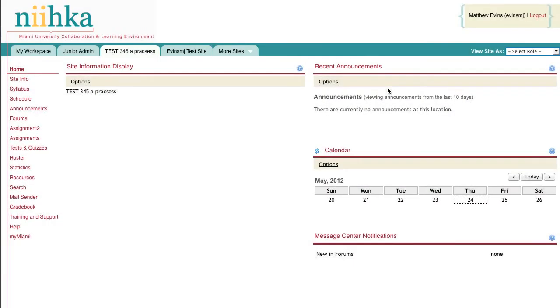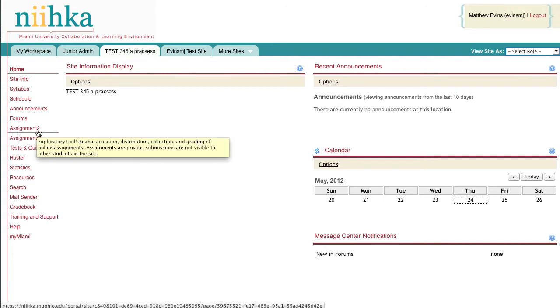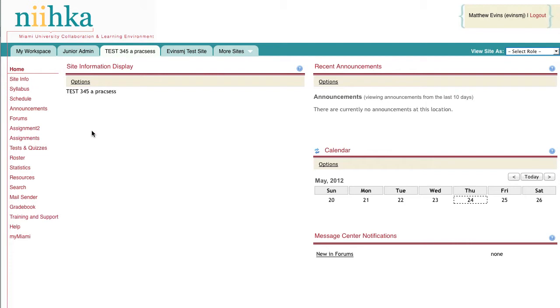To grade an assignment that's been submitted through Niihka, first navigate to the course site where the assignment has been submitted to, and then navigate to the Assignments tool, which is located in the navigation bar on the left side. In my course site, you'll see that I have an Assignments and Assignment To tool. You'll click on the Assignment tool based on which tool you have available in your course site. For the sake of this video, we'll be using the Assignments tool, not Assignment To.